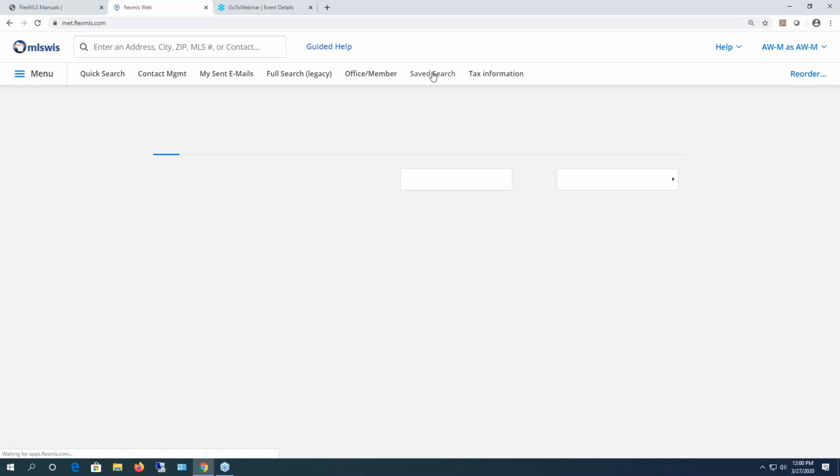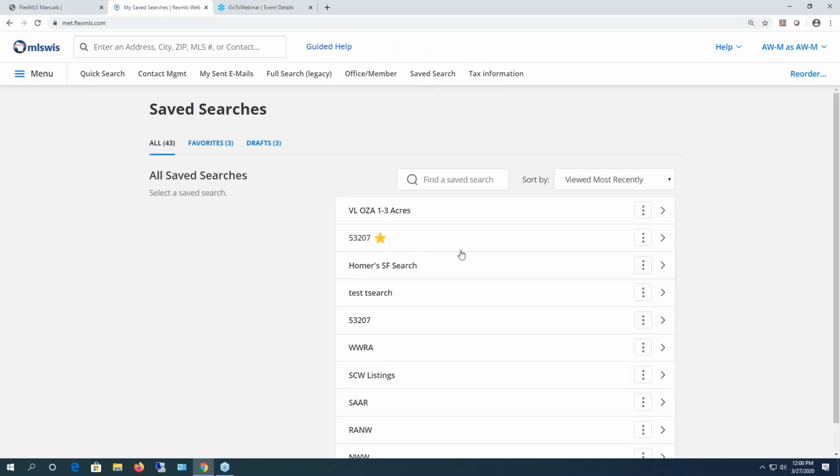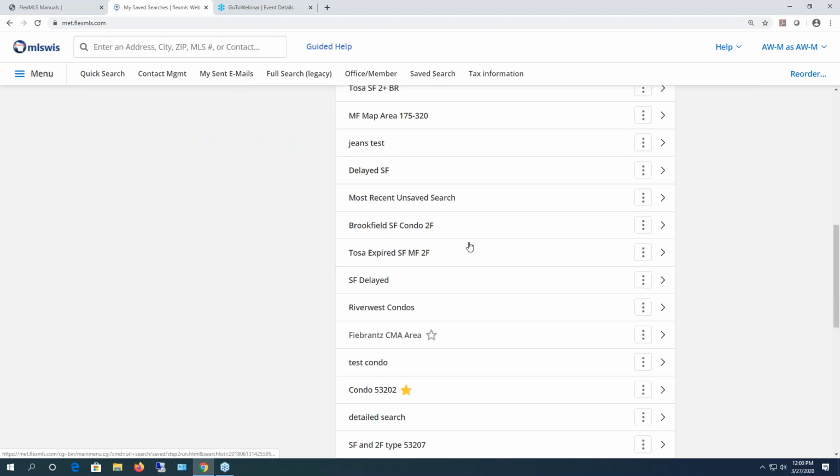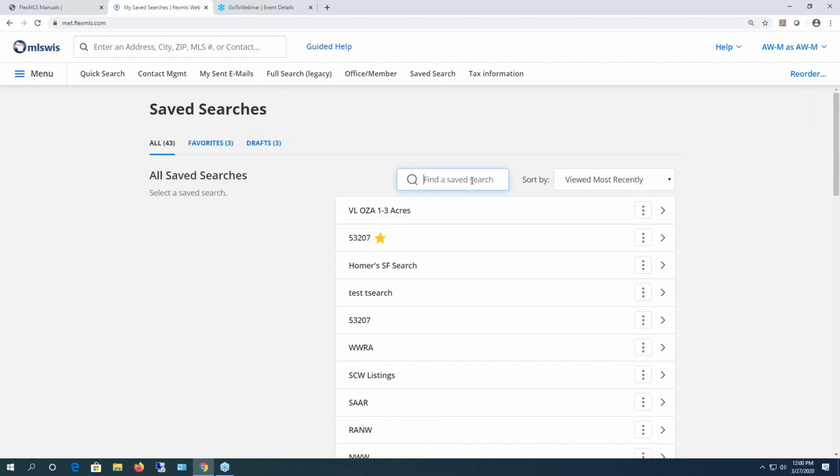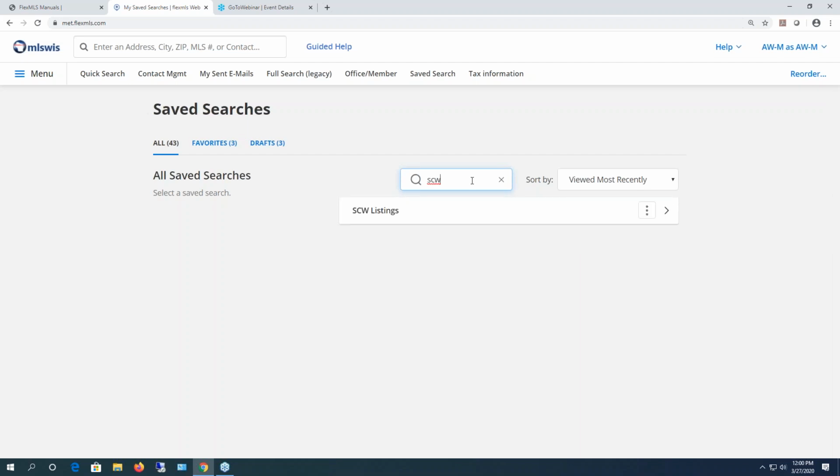Going back into that save search screen, if you've got a long list of searches, you can quickly search for a search by typing in the first few letters of the search name, and it'll bring up that search. If it's a search that you use a lot, you can make it a favorite by clicking a little star next to it, and that'll add it to your favorites. So that way you don't have to go through the entire list. You can just pull up your search there.